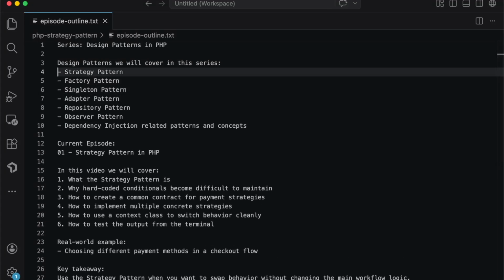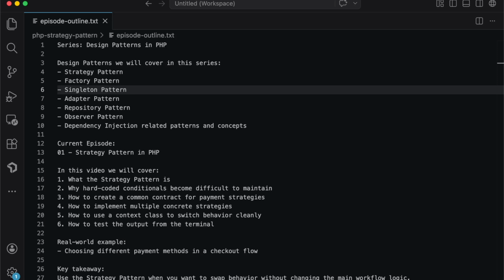My name is Durgesh Sahani, and from this video we are starting a brand new series on design patterns in PHP. In this series, we will understand design patterns in a very practical way. We are not going to memorize definitions only. We will see where a pattern is useful, why we need it, and how to implement it with real examples in PHP.